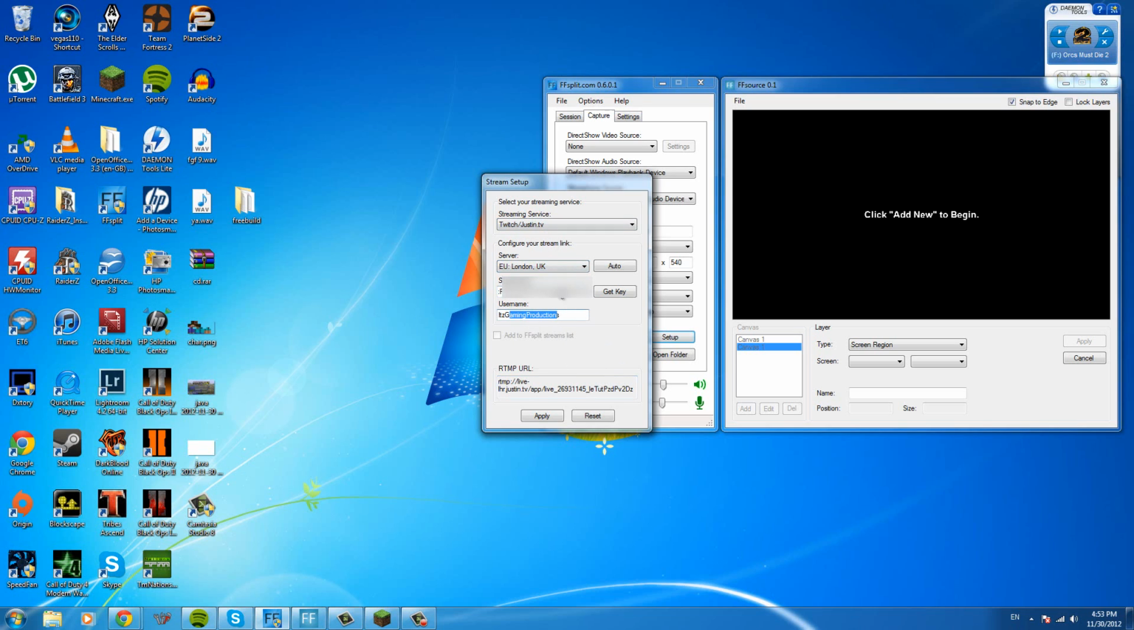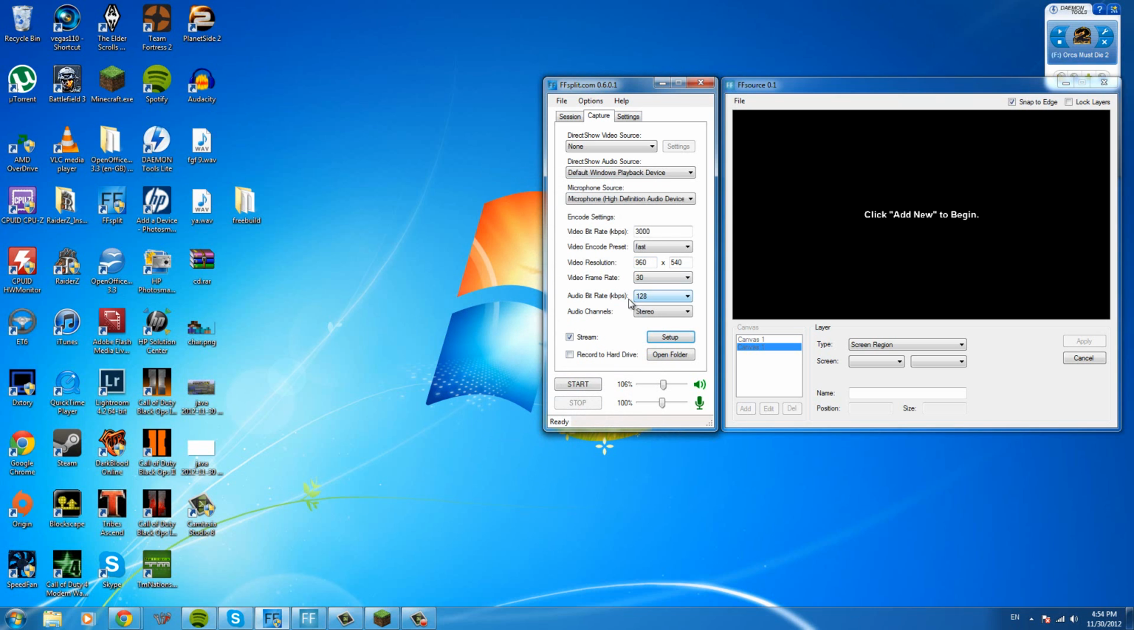And then once you've done that, then you're all set up, and then you can just apply that and let that all go. And then what you need to do is set up the encoding settings. What I would recommend doing is, if you're going to be streaming in 540p, which is what I stream in, then I would set a video bitrate of around 2000 to 3000 kilobits a second, just because that gives it a really nice high quality.